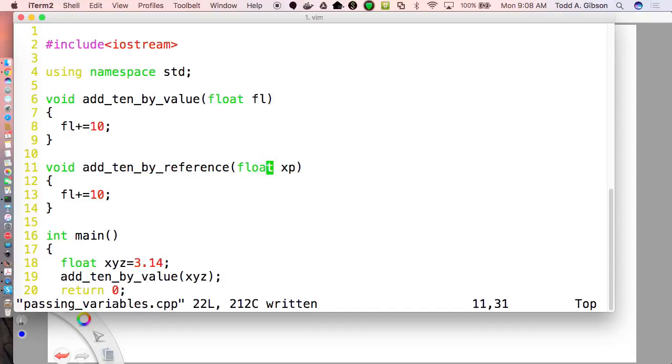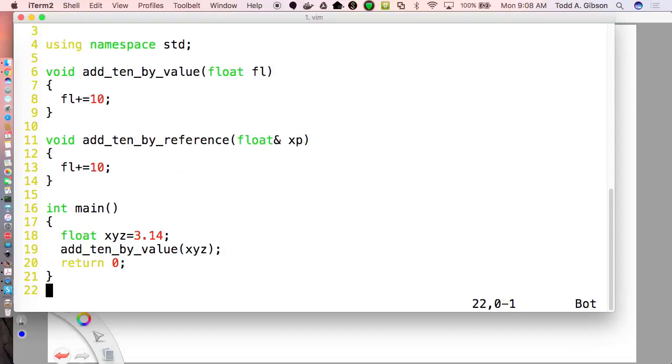A shorter answer for a new feature added to C++ is all I have to do is tell the compiler that this is actually a different kind of variable and it'll treat it differently. And I tell it's a different kind of variable by putting this ampersand right at the end of it. Now, just by that one character, note that, and then what I'm going to do is call that function down here, add 10 by reference, and I'm passing in XYZ.